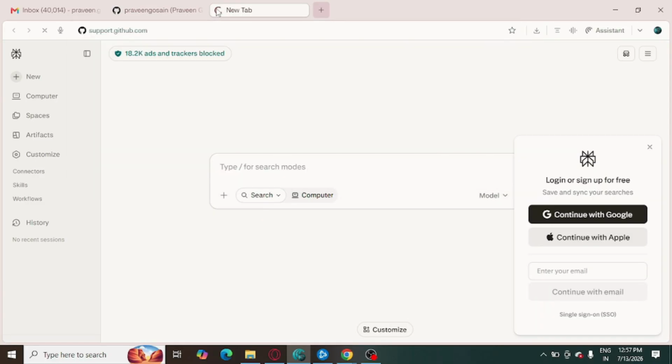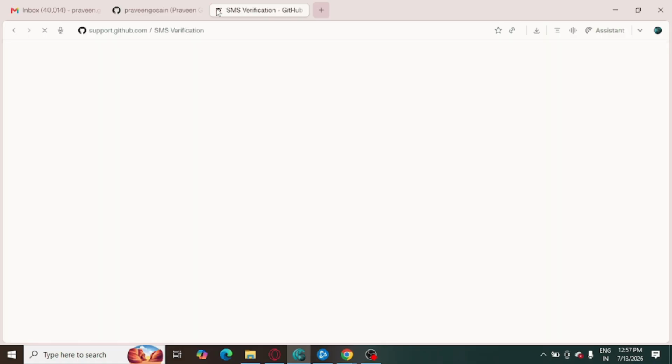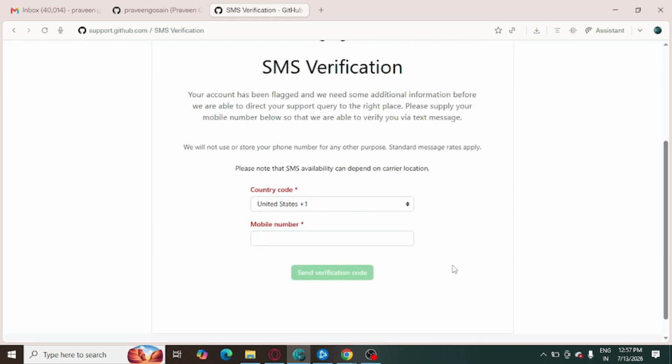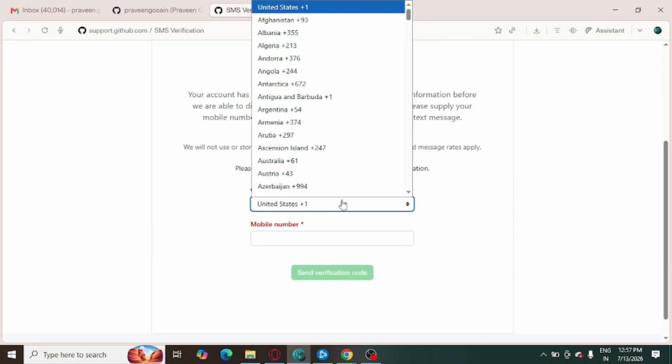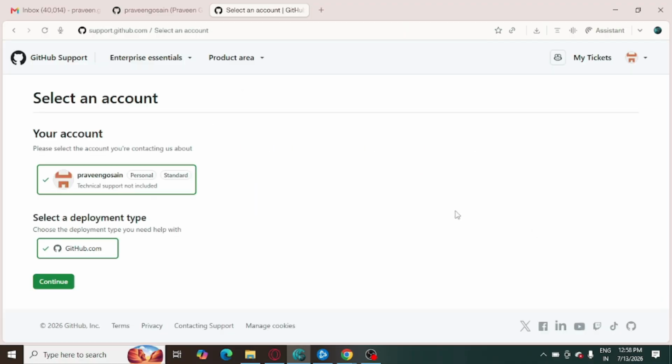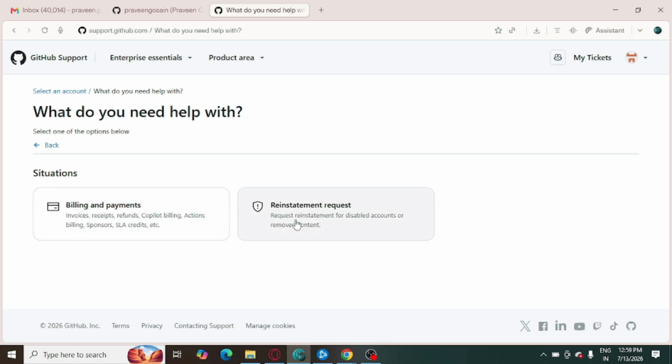It will ask you to start two-factor authentication. This is the thing which you need to verify, two-factor authentication. You need to select your country and enter your phone number. After entering the code, you need to select your account, personal or standard. Click on continue, and here you need to click on this option, reinstatement request, because it is not related to billing.